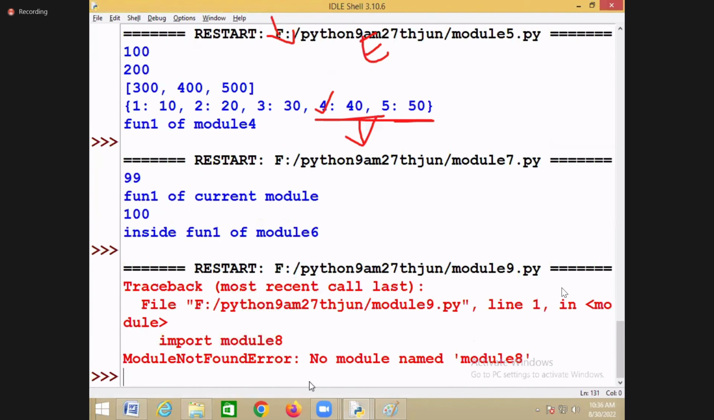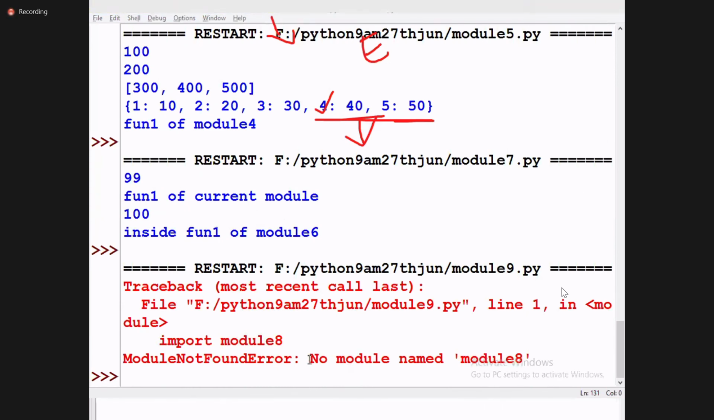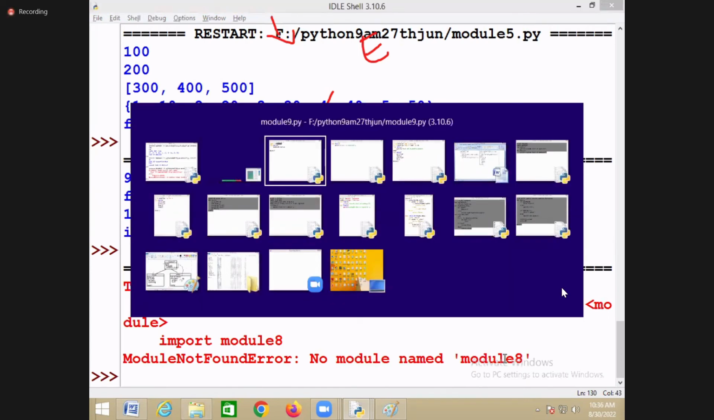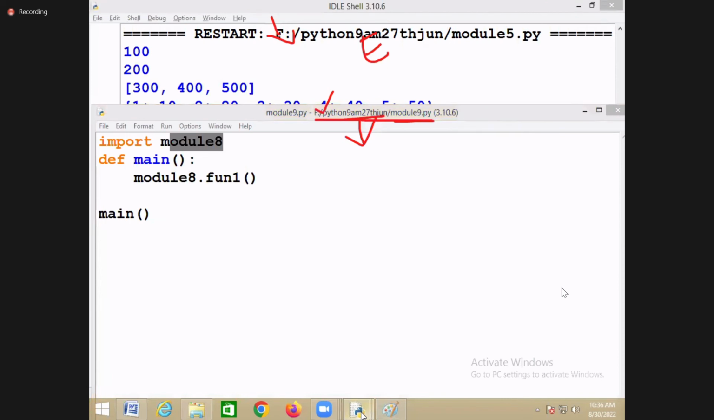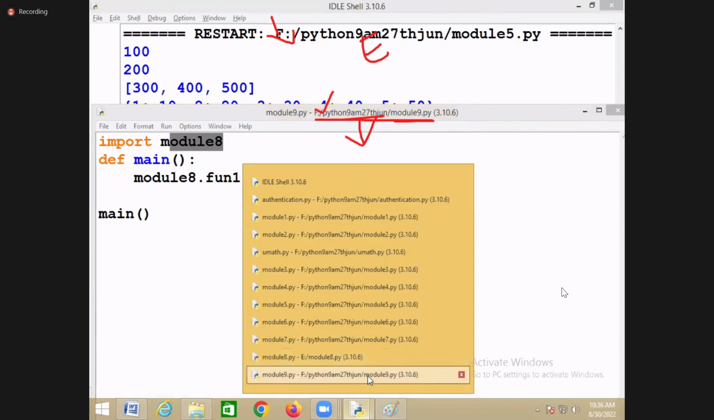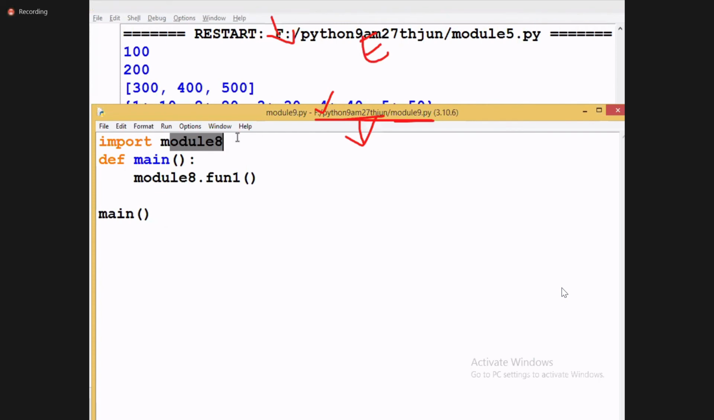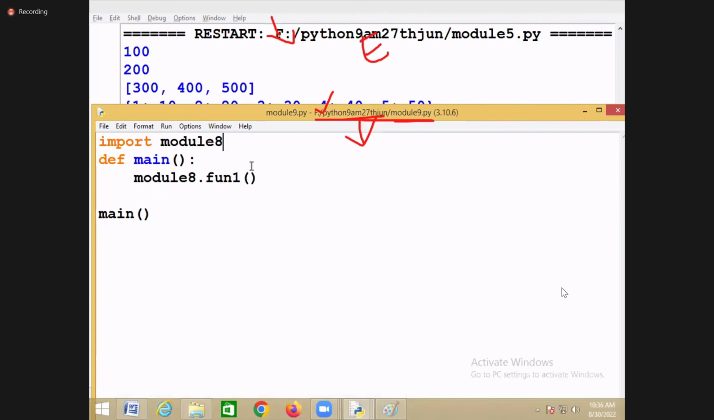So what will happen if I run this? It will immediately give an error saying no module named module 8. But is module 8 there or not there? There. Module 8 is there, but it is there in some other location. Then I should tell Python that this module is there in this location.